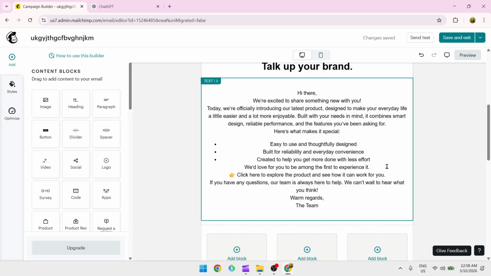Using third party AI tools helps you write email campaigns faster while still designing and sending them through Mailchimp. So that's pretty much it.